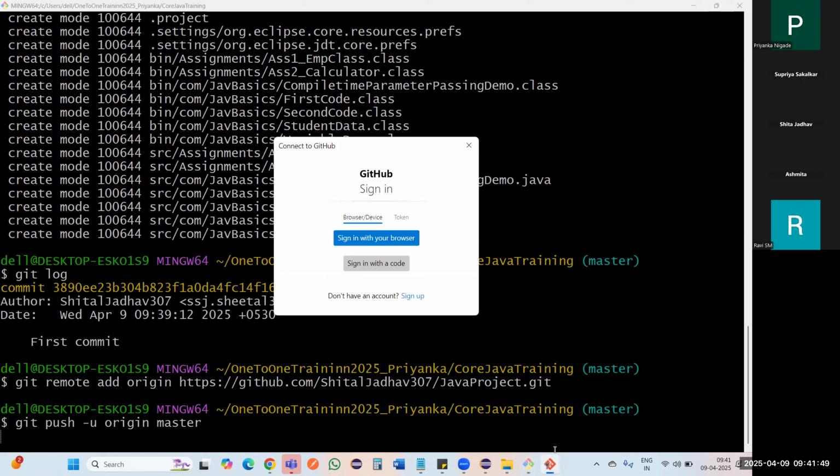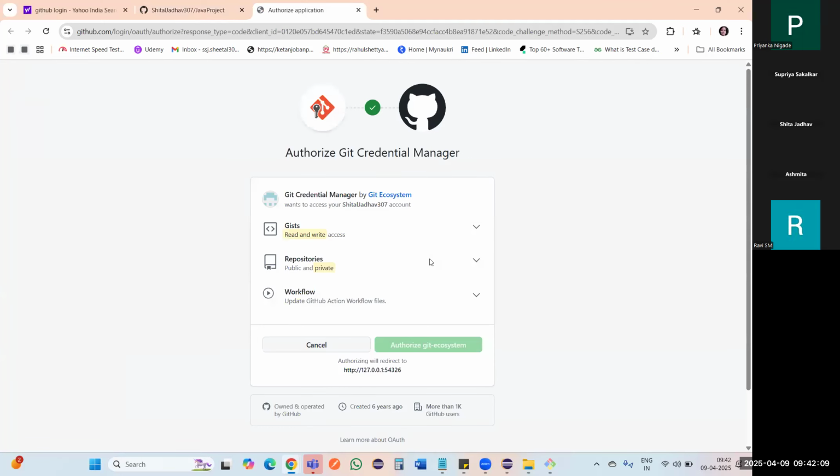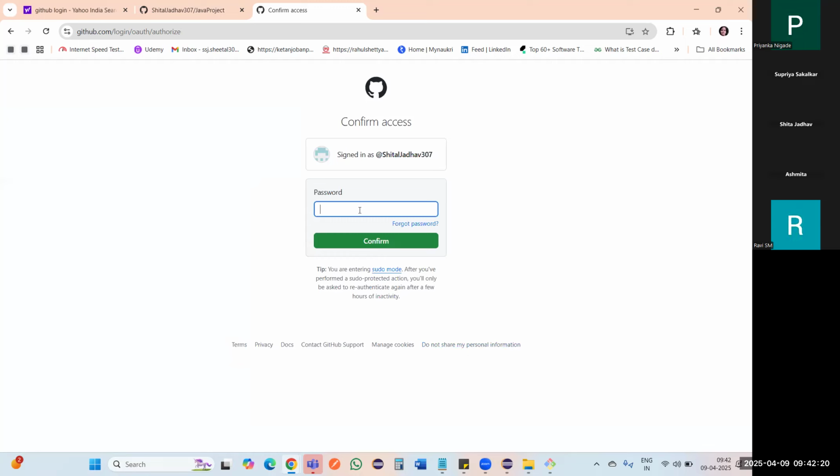Everybody listen carefully. The first time you push your entire code from the local machine to the remote, this step is important, okay? So how to authenticate, guys? First of all, use the first option, sign in with your browser. Then it will redirect to this page. Click the green button, authorize Git ecosystem. It will ask you to log in, so write your password and confirm.